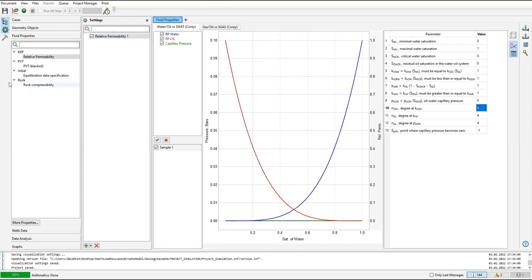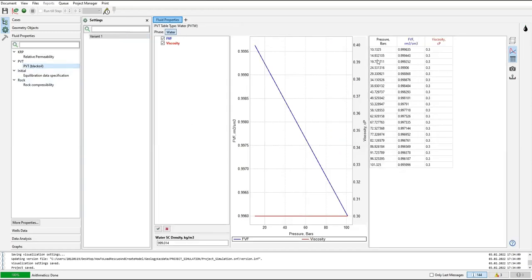Okay, and for the PVT black oil, like this one, we have variant 1, the model variant 1, and currently we only have water. We have 2 properties: formation volume factor and viscosity. Okay, we need oil properties and gas properties. We can do that by clicking this button, launch PVT Designer. Now we will go to PVT Designer to design the PVT model, especially for oil and for gas.